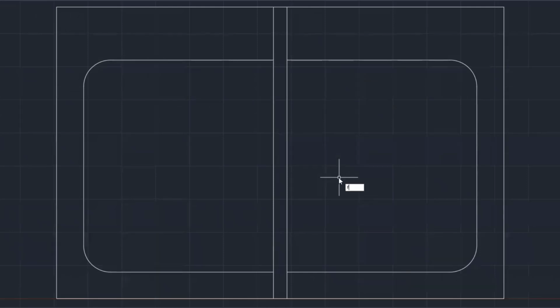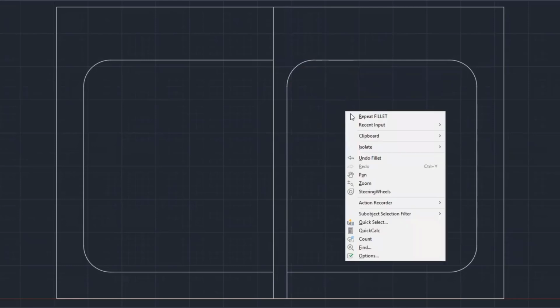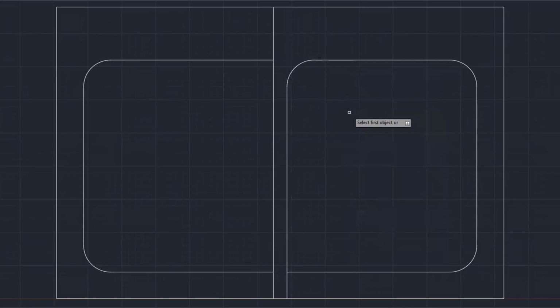Now, if I type F for fillet and enter, the radius is 2 inches. I can go ahead and select the first object and then the second object. And I can continue. But you notice I did not select multiple, so it takes me out of the command. And that's okay. I'm going to right click, repeat fillet. This time, before I start picking my objects, I'm going to type M and enter. And I'll select this object and then this one, and I'll continue.